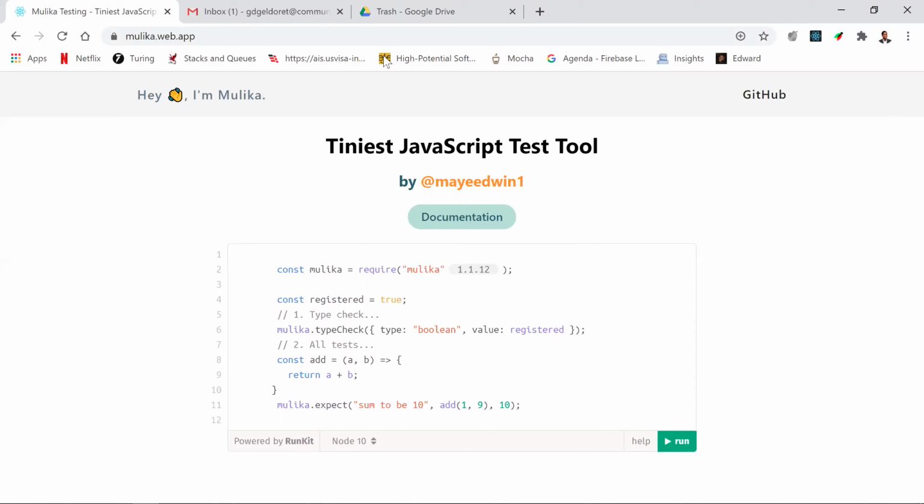When you go to our landing page or our docs, mulika.web.app, the first thing you see is the Node.js playground powered by RunKit. From here you can jump into it and see how testing works within a Node.js environment. What I'm going to do is explain what's happening here, and then show you how to set up your in-browser terminal UI for you to visualize your tests within your website or Node.js applications, basically web apps.